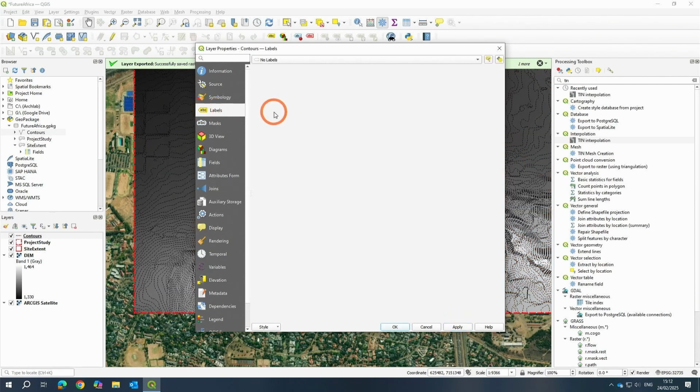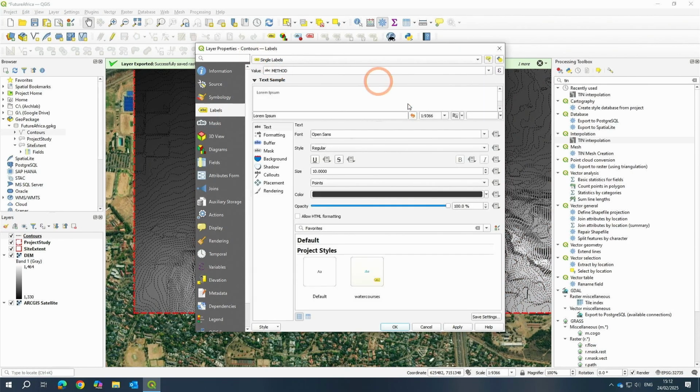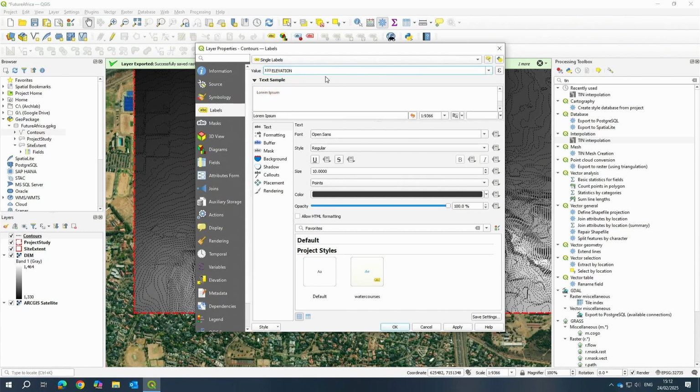I'm also going to add some labels now. In the beginning, don't worry about this. You'll see I'm going to add a single label. Now the single label is going to ask you what information you need to use. I'm going to say elevations for now. Okay, so elevation. Press apply.